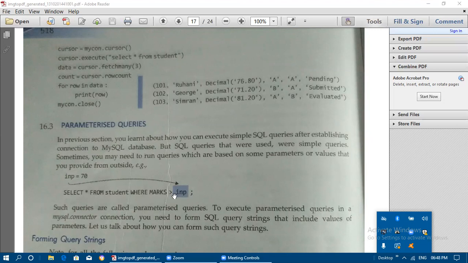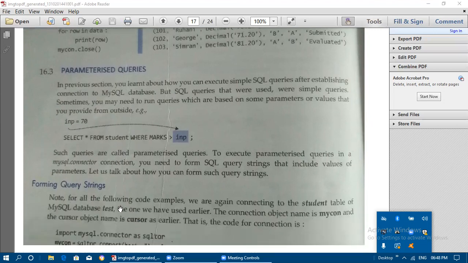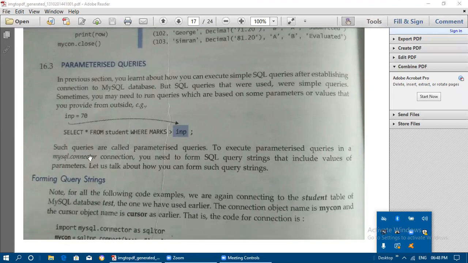Here one parameter is passed. Based on this condition, the data are extracted from the table and displayed. We will see how to do it. Such queries are called parameterized queries. We may need to run queries based on parameters or values that you provide from outside. This is known as parameterized queries.